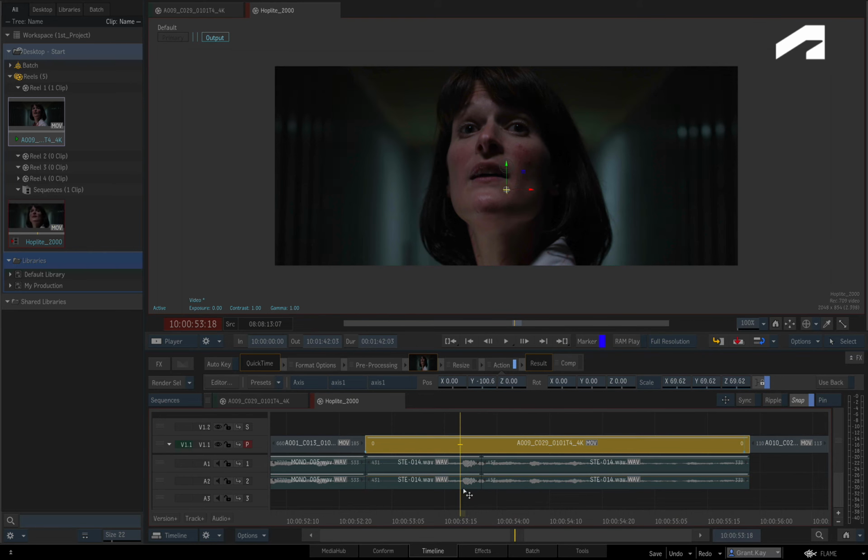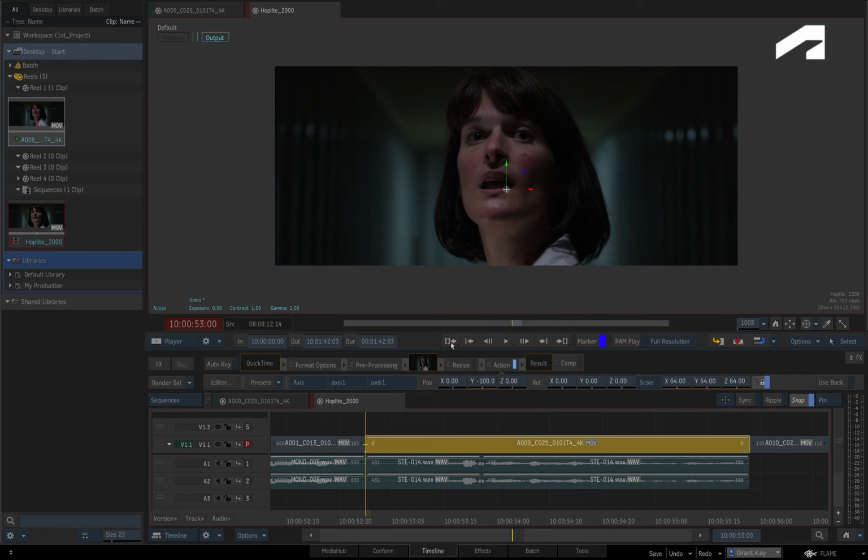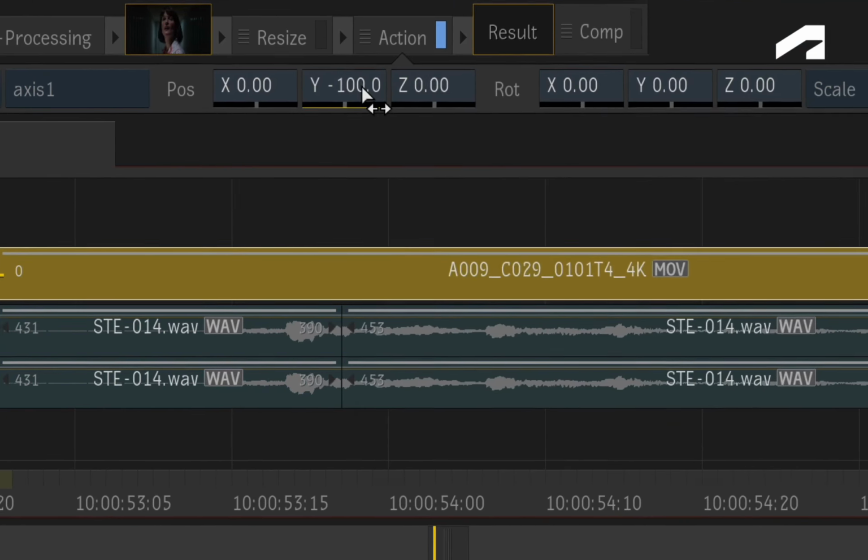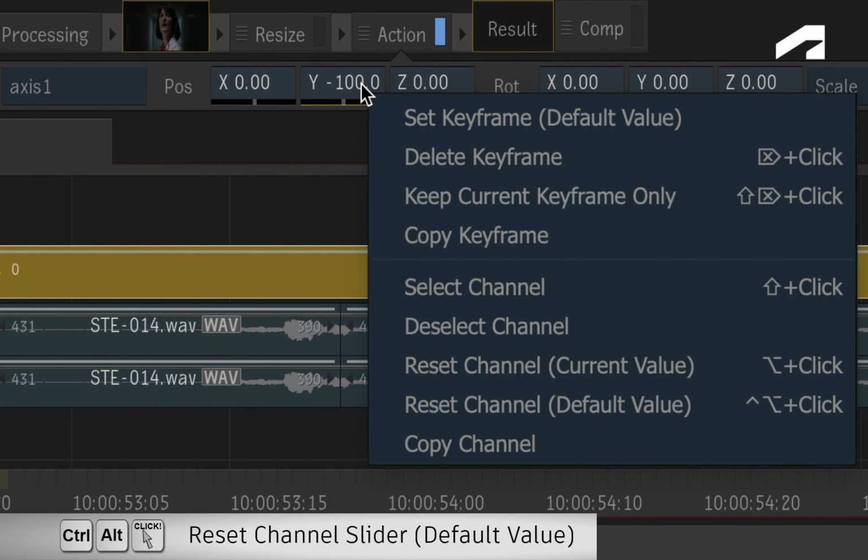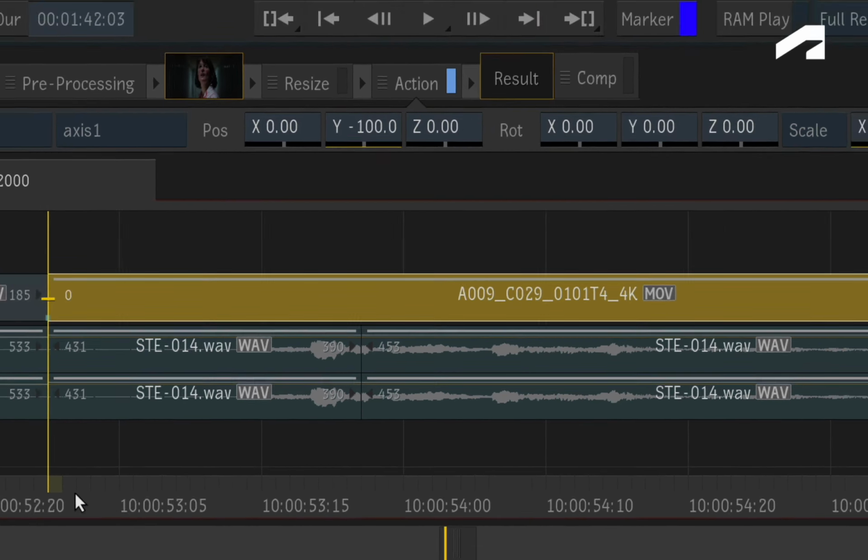If you need to edit the animation curves or adjust the keyframes, you will need to go into the animation editor using the effects environment. To reset the animation sliders if required, either use the context menu or keyboard shortcut.